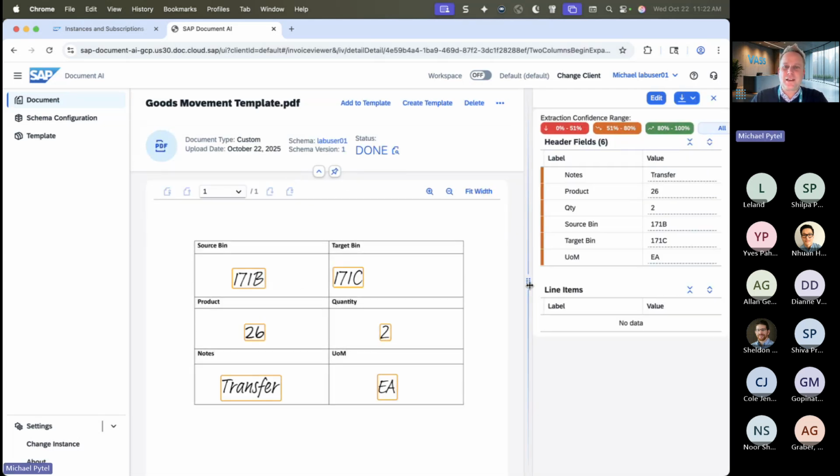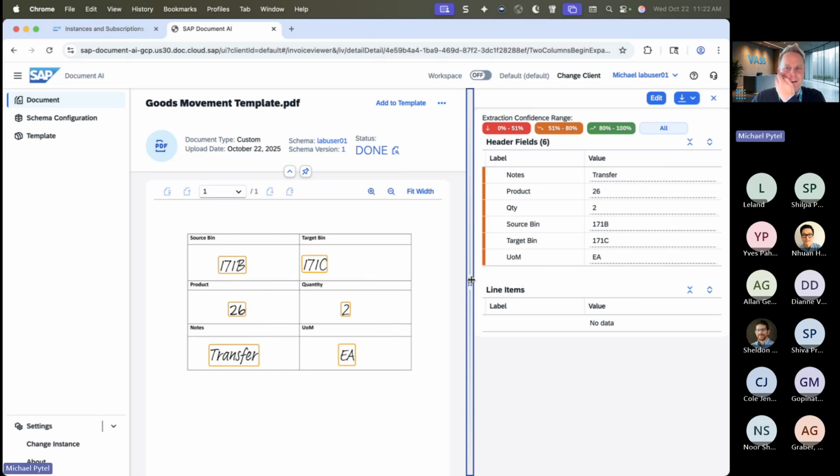Now, once the model has been processed, I want to highlight something for you on my screen here. The LLM believes that it is 51 to 80% confident in the values that it found. So in notes, it found the word transfer. In product, it found the number 26. Source bin and target bin look good.